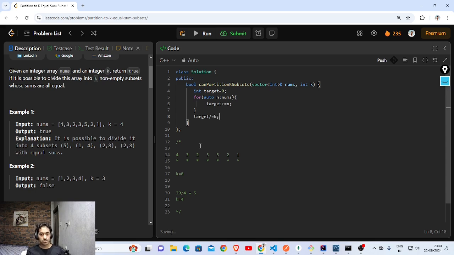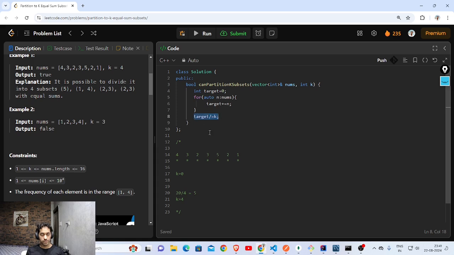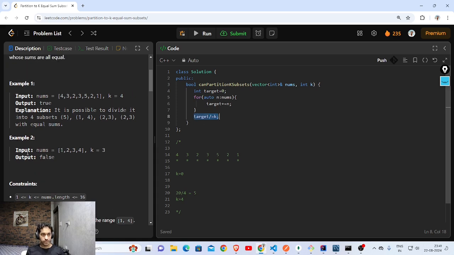But what if target is not divisible by k itself? It would be a floating, decimal value. For example, if this sums up to 10, but 10 is not divisible by 3, then there itself we should return false, right? So before dividing, I'll check if target is divisible by k. If it's not, then return false right here.